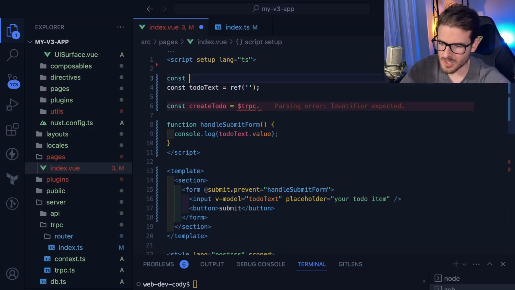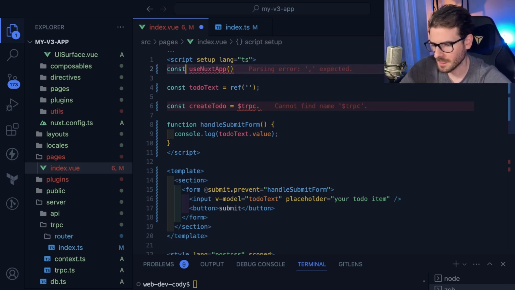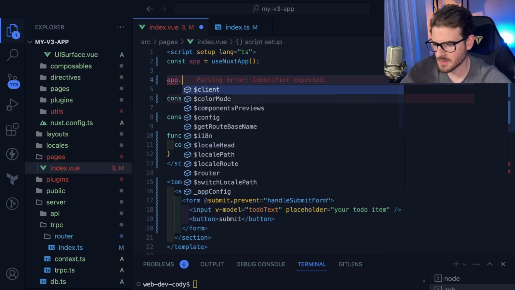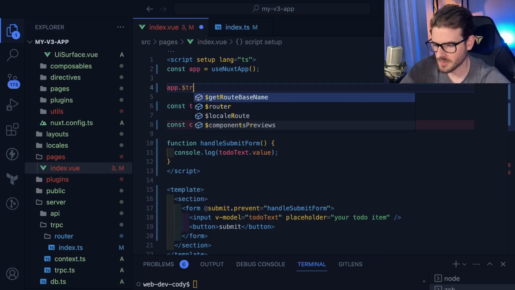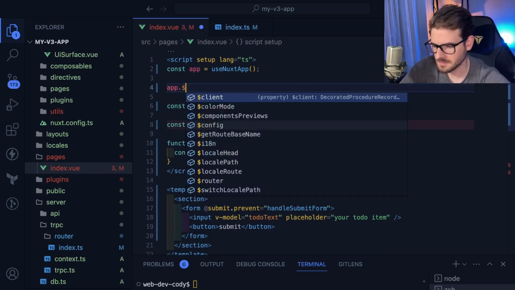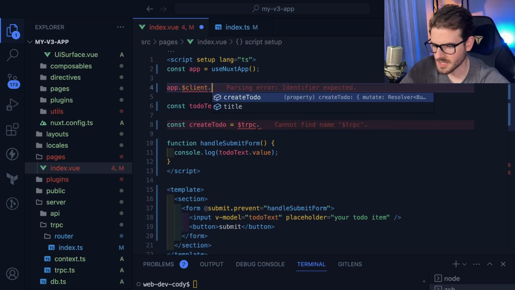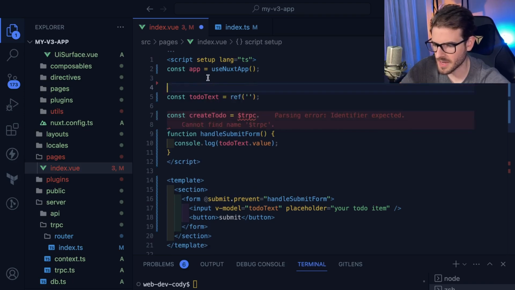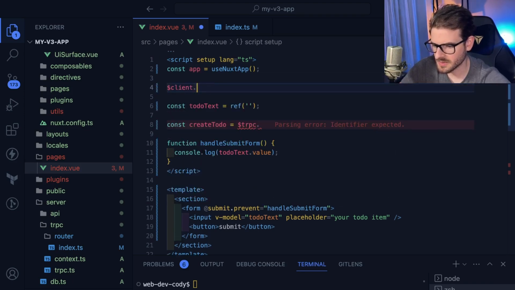But I think when you're using Nuxt, you actually have to bring in via a hook. I think you can do like this. Just say app is equal to this, and I'll say app dot. I believe there should be one for trpc. I think it just might be client. Okay, he calls it client. I think you can also just do this.